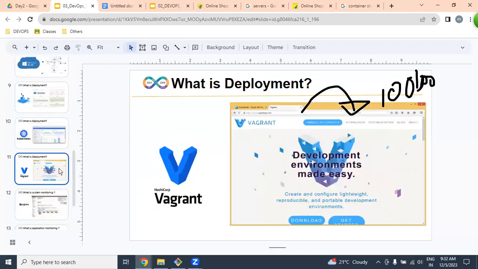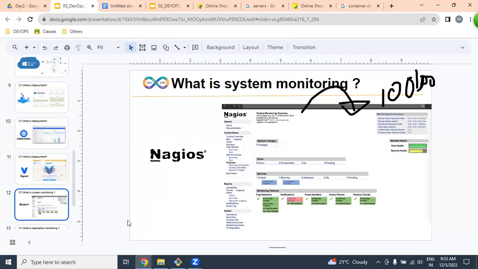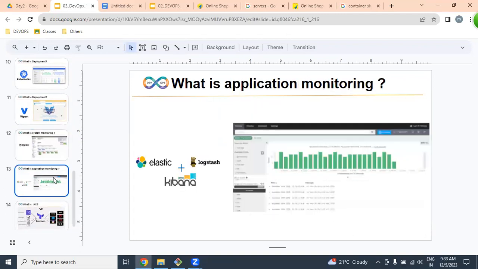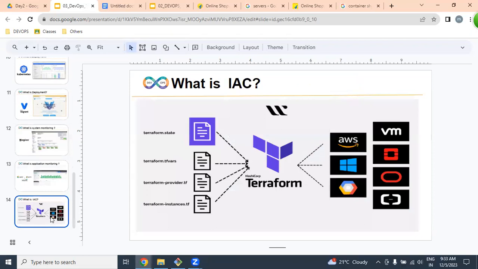We're going to be learning Vagrant. Vagrant is a virtual provisioning tool. With the help of Vagrant, we can make a dev environment easy. We are going to be learning Nagios system monitoring. And we're going to be learning ELK. ELK is application monitoring. And we're going to be learning Terraform. Terraform is a cross-cloud platform.